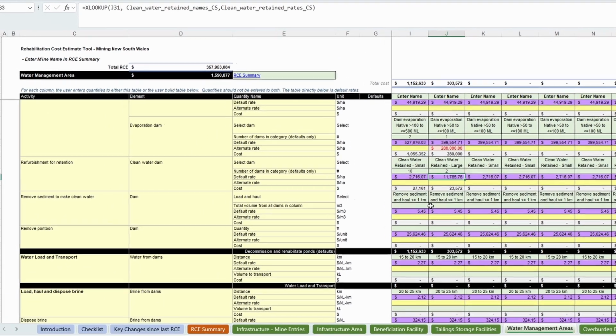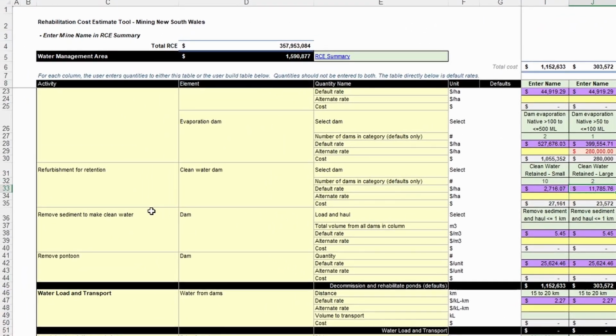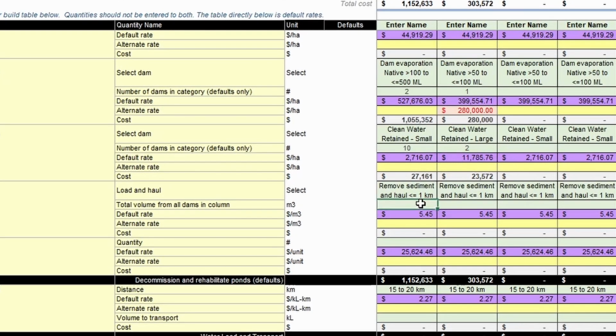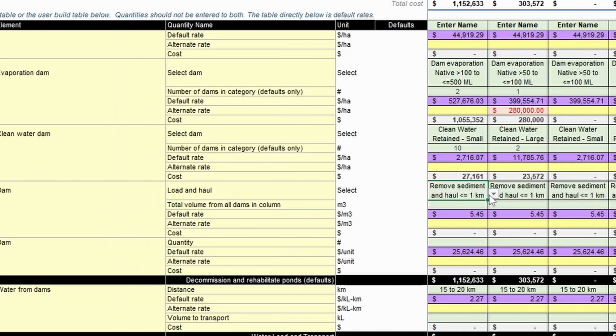The next section is removal of sediments to make a clean water pond. This table is likely to be rarely used as the costs for sediment removal are included in the default pond costs. An example may be a very large pond which will be cleaned out and used for clean water and doesn't reasonably fit into the clean water retained section. To use this section, we just enter the volume of sediment to be removed and select the distance to which the sediment will be hauled for disposal.